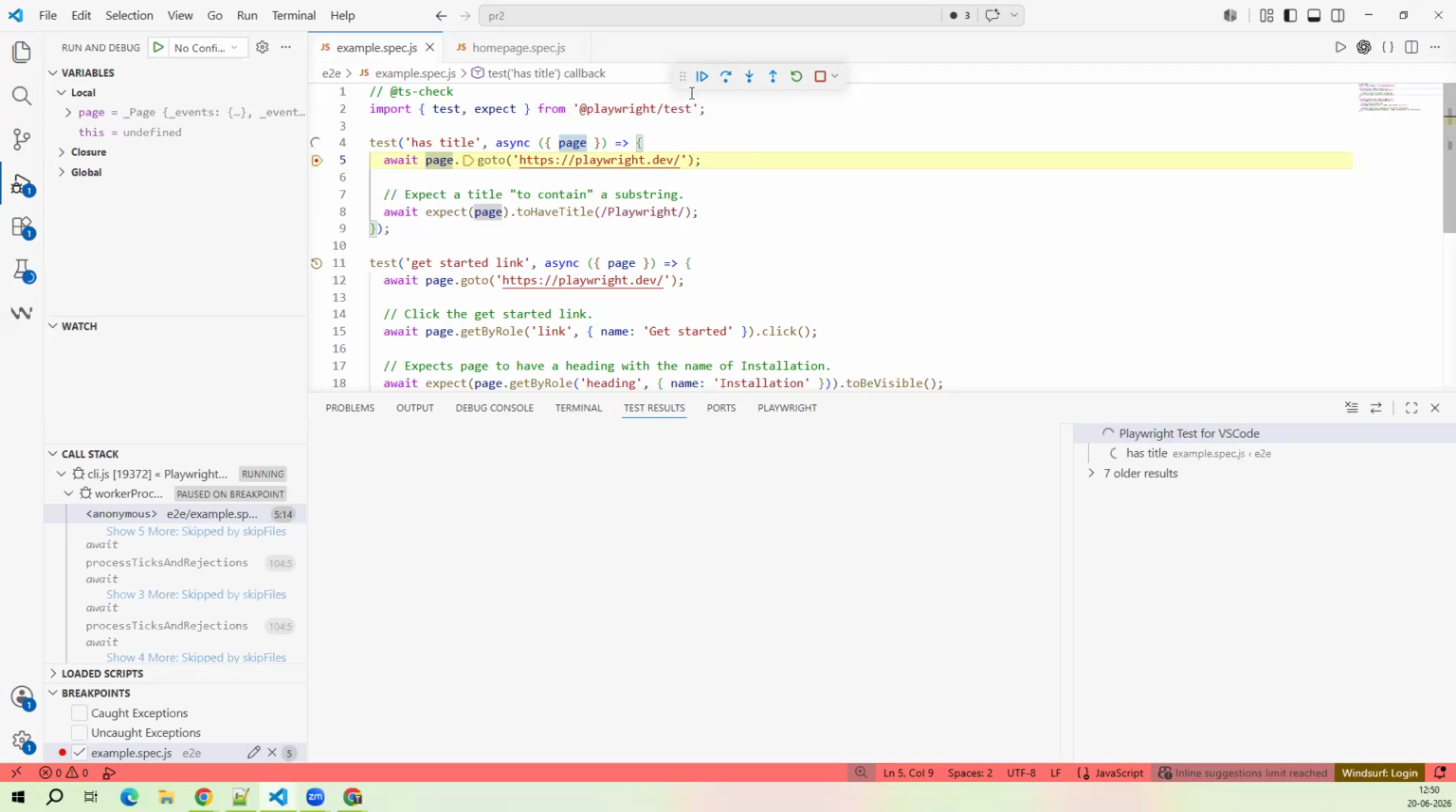So now if you see here, what is the button? Here it is not a pause button, it is a continue button. For example, now it has come here, and if you want to continue, you can click on this continue. But we don't want to continue at this moment. We want to go line by line.